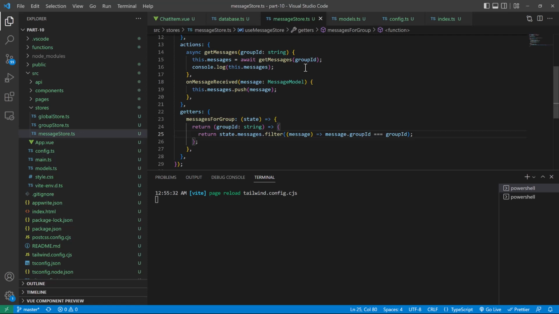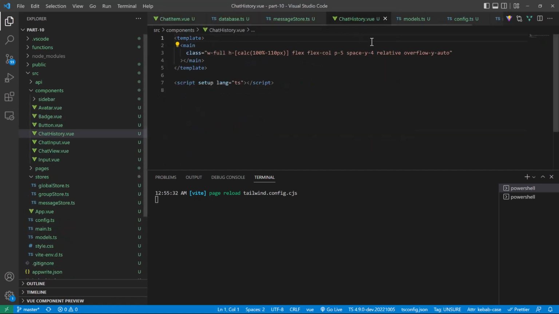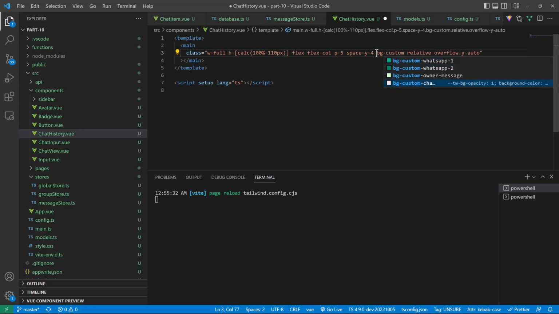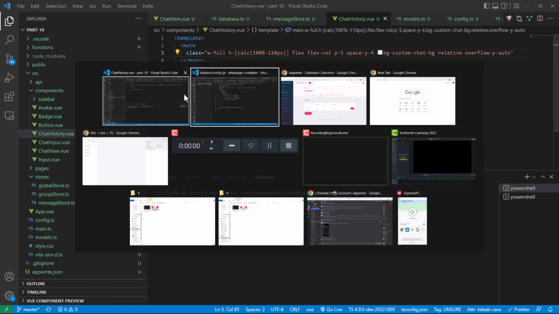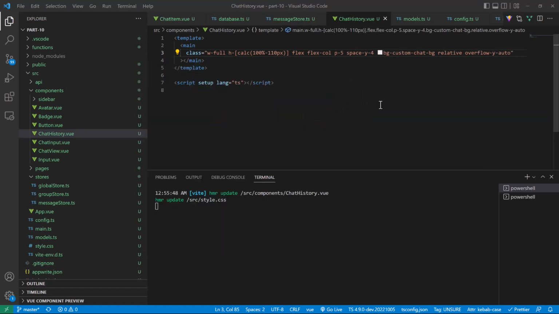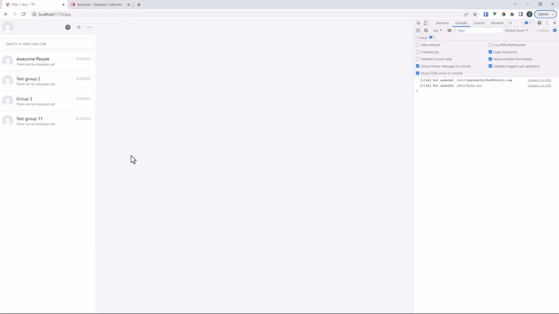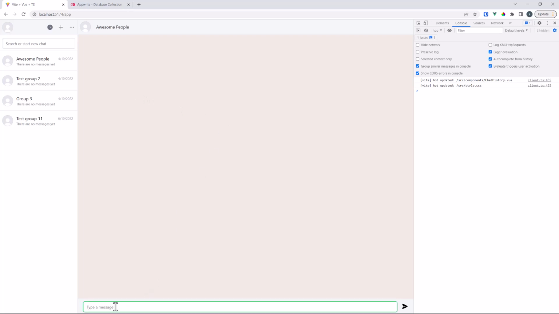So if we go to our chat history and bring in bg-custom, and we want the chat BG, and see what that looks like. If we go back to our page, which browser window was it? And then click here. You can see that this is looking really similar to the WhatsApp interface. So that's getting very exciting. We're going to want to send a message soon, so let's code that functionality right now.